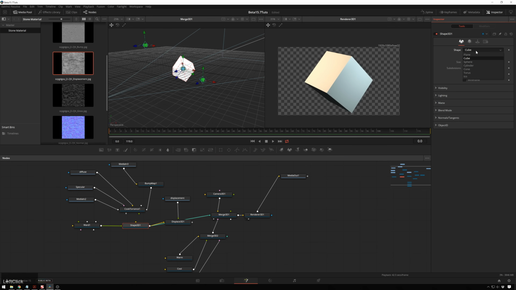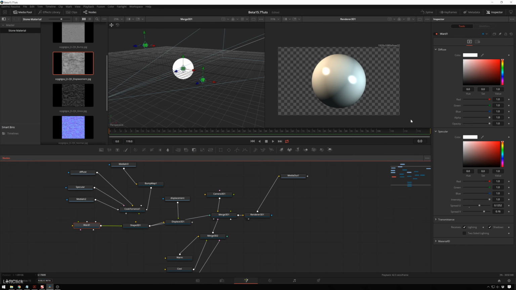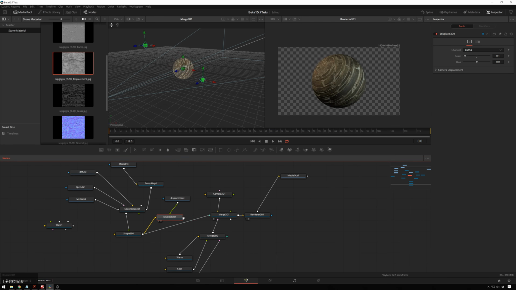And I will change this to a sphere so we can see a little bit better. So now, if we change these, we get these anisotropic highlights, which is a much more metallic thing. So other materials will have maps like that in case you're using metallic stuff, and that will make it look much cooler.